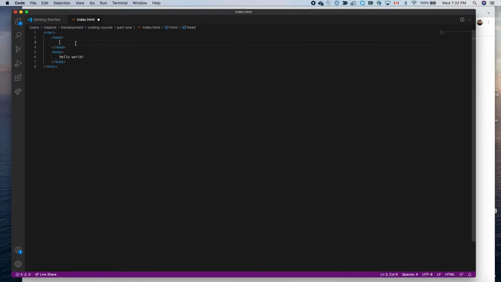And in the head, that's where the metadata is for the website, and it's mostly used by search engines to look at. You can put metadata, like keywords that you want search engines to link your website to. You can put a title for your website.